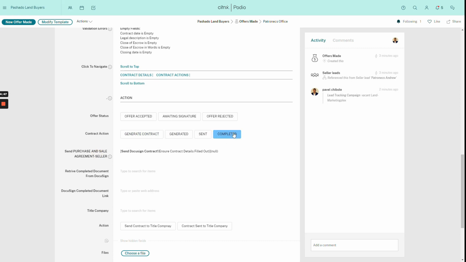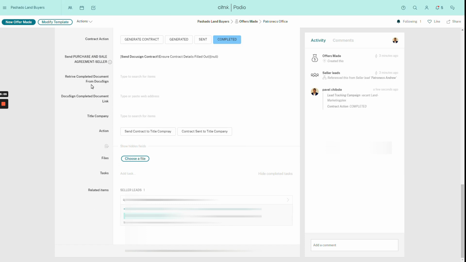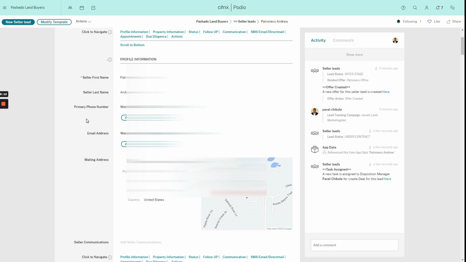Now change the offer status to completed by clicking here. Click on Seller Lead 1 profile. Now we will work on assigning the task to the disposition manager.